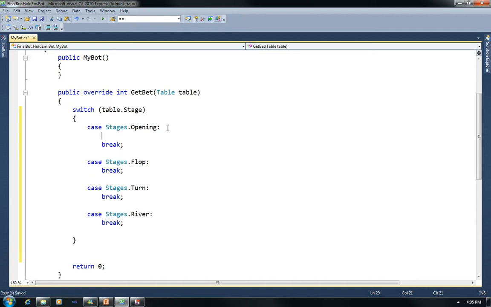Well, for the opening, what we said is we wanted to put in some code that would say if our best hand, and if we go into table we can see my hand, best hand, and this tells you the nature of what hand you have. So the options are the ones you'd expect to see, like pair and straight flush and all of that.